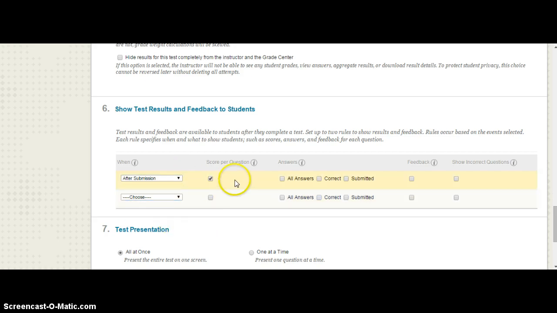By default, after submission, students will see their score. So they will know what their score was on the test. If you want them to see all of the answers, that's the answer choices that were available, the answers they submitted, and then the correct answers, you can choose any combination of those.